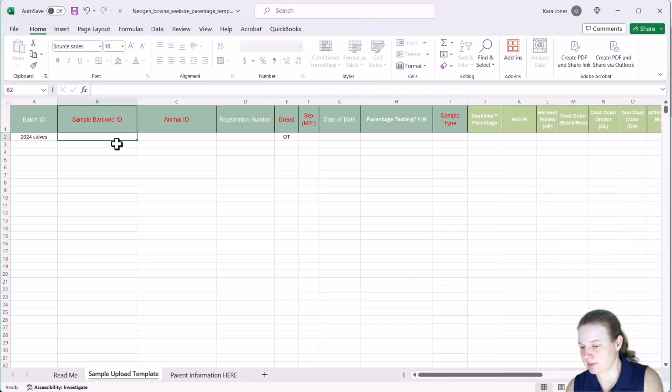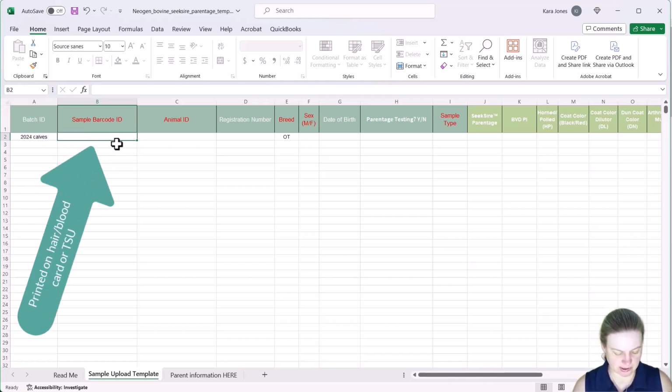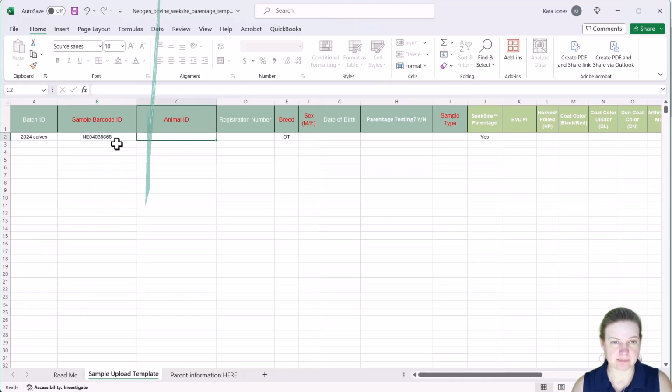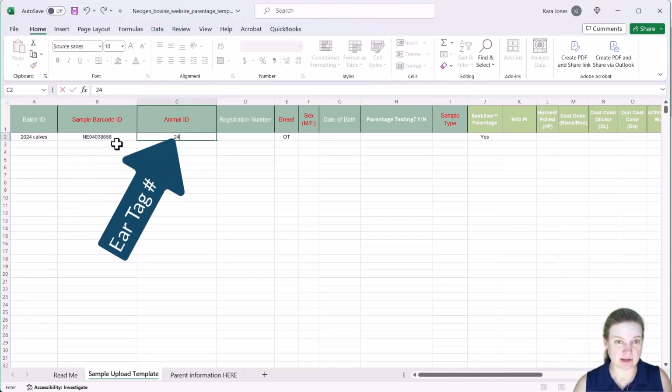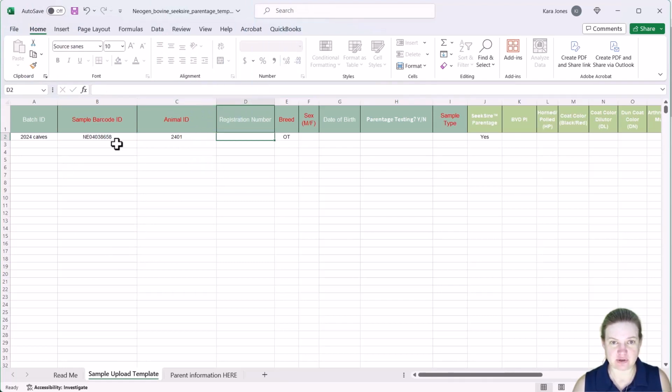So I'm going to look at my first sample here. My first sample is a tissue sample unit, and it's NEO 4038658. My animal ID is 2401. This is going to be the animal's ear tag. I don't have a registration number yet. It hasn't been registered. I'm not going to register it until I know its sire.